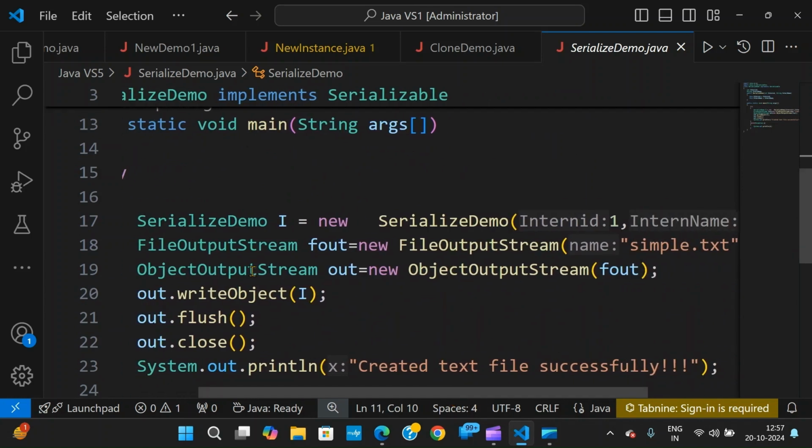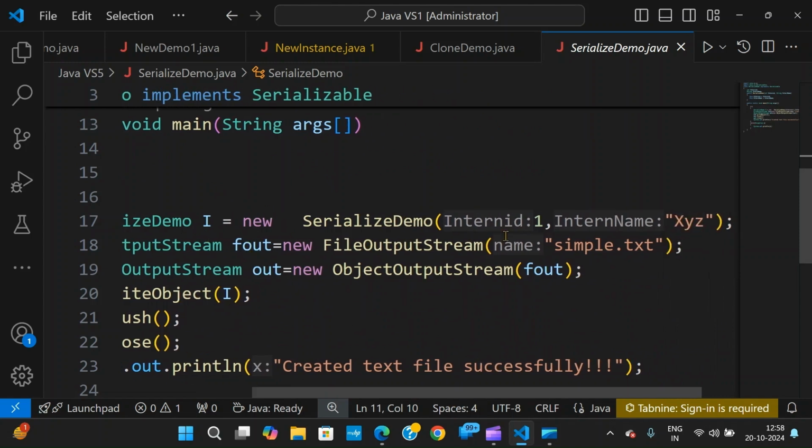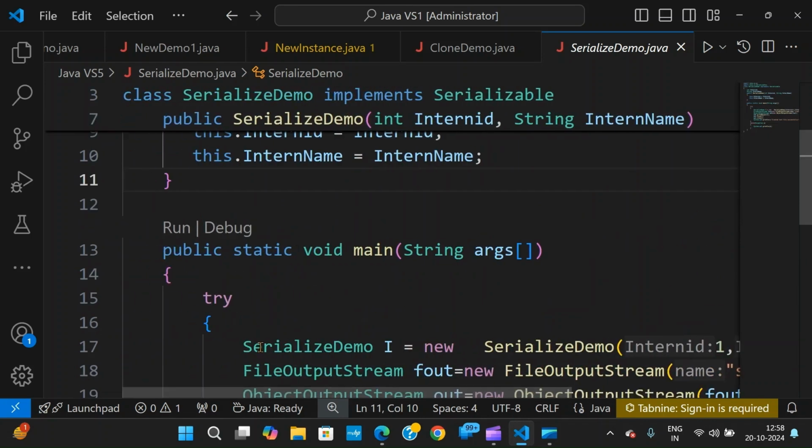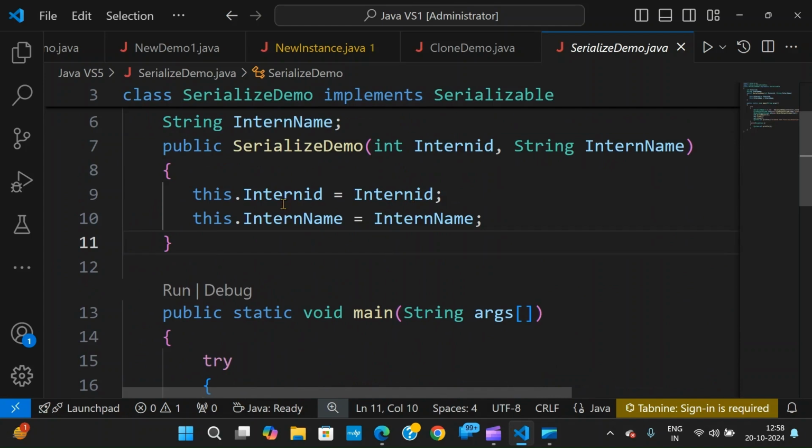I'm creating an object of SerializableDemo. This class object I'm creating, called i, by using the new operator. And here I'm giving constructor values. For intern ID I'm giving 1, and for intern name I'm giving XYZ. So this constructor gets called, and intern ID and intern name will be stored.